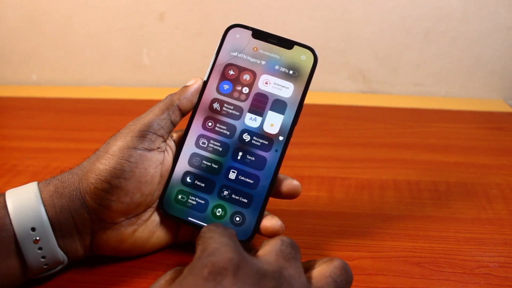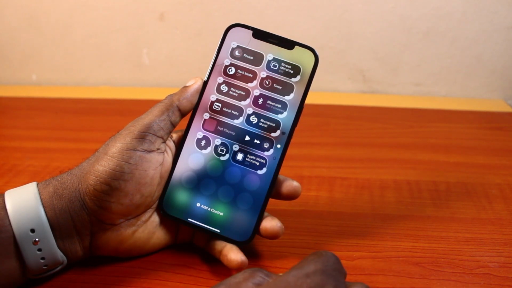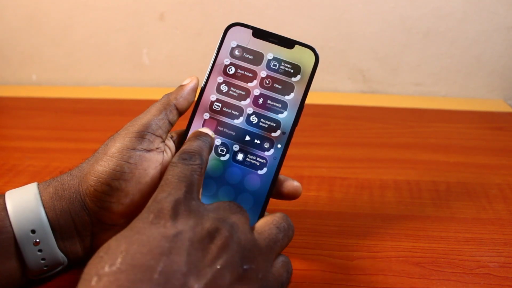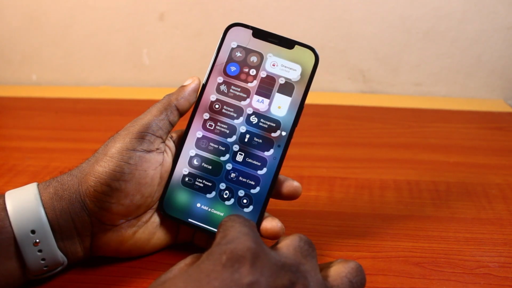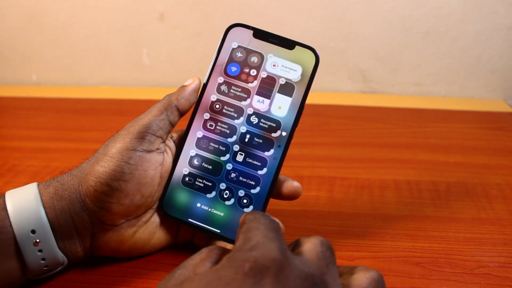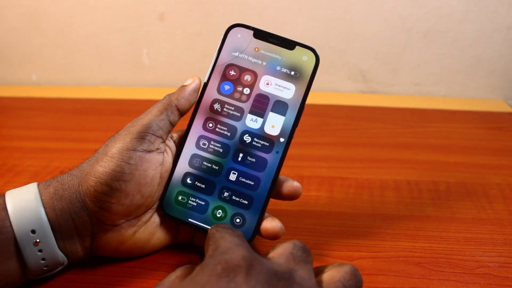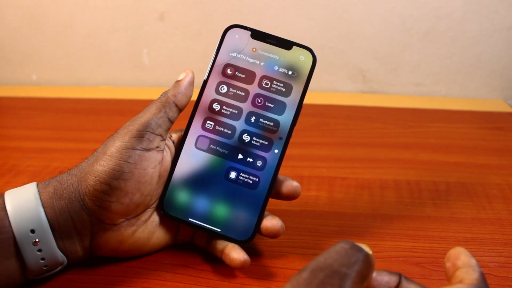Now to remove controls, all you need to do is press and hold any part of the Control Center like this. Click on the minus icon on the controls you want to remove. Just scroll through the Control Center pages and then remove the controls you want to remove. Once you remove the controls, just click outside, and that's going to remove the controls from your Control Center on your iOS 18 device.